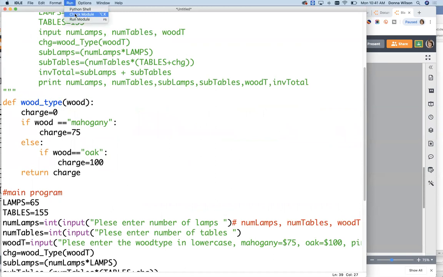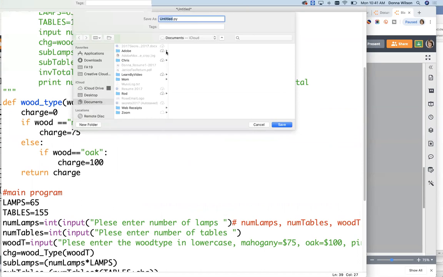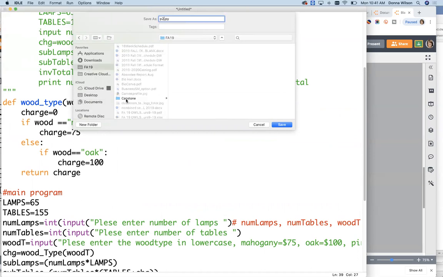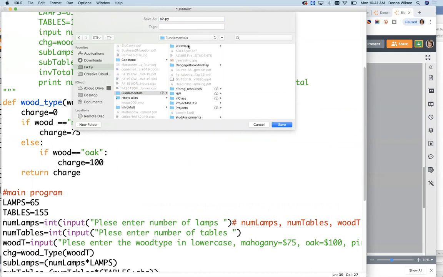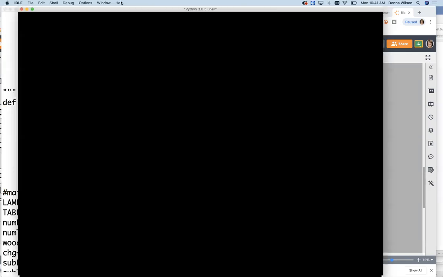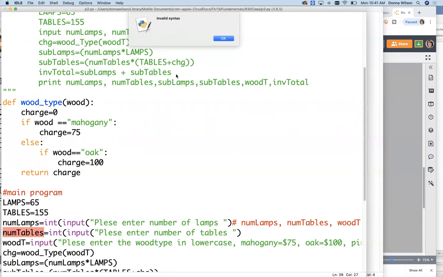Let's go here. If it runs, it must be saved. Okay, it is. Project2, and it goes into the class save. Okay, let's see what we got. Invalid syntax. What did I do here? Oh, I left the second parenthesis off in both places, here and here.